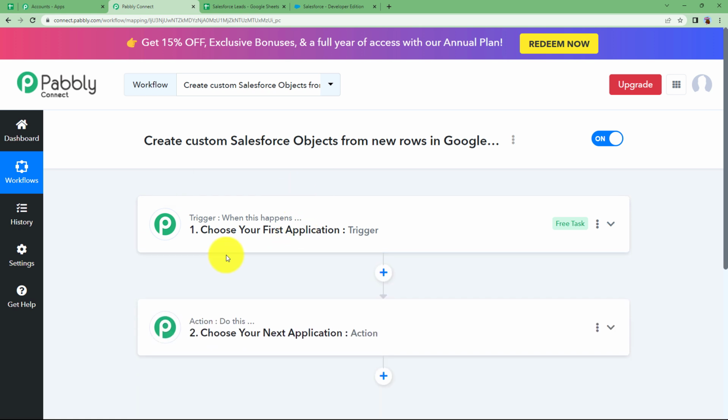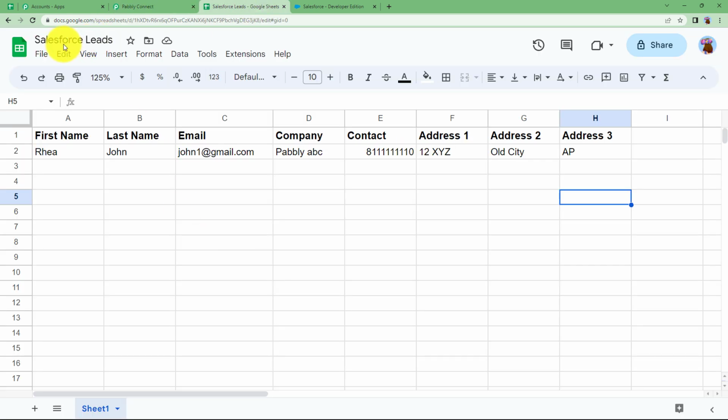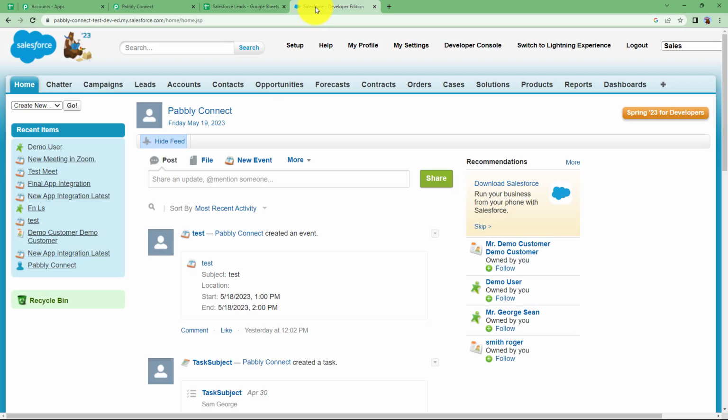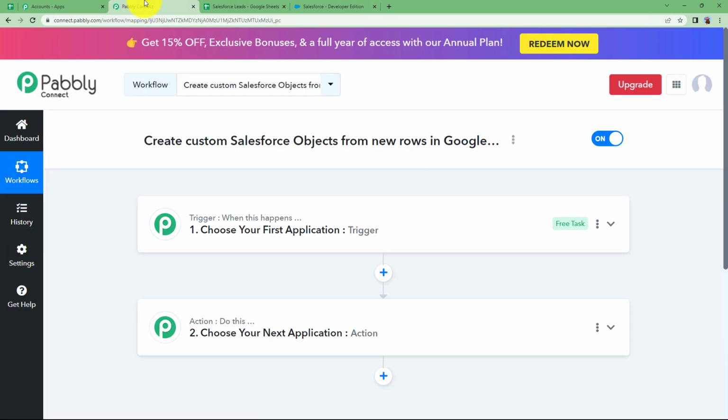I would like to remind you, before we start the functioning of this workflow, make sure you've prepared a sheet with the name Salesforce leads, or you can give the name according to your requirement, and then create these columns of all the details that you want for a Salesforce lead over here. Along with that, open your Salesforce account right here so that it is easy for you to establish connection with Pabbly Connect and also to keep a check of all the activity that you are going to perform.